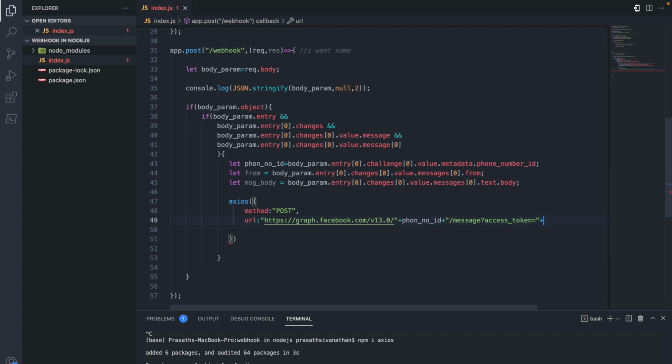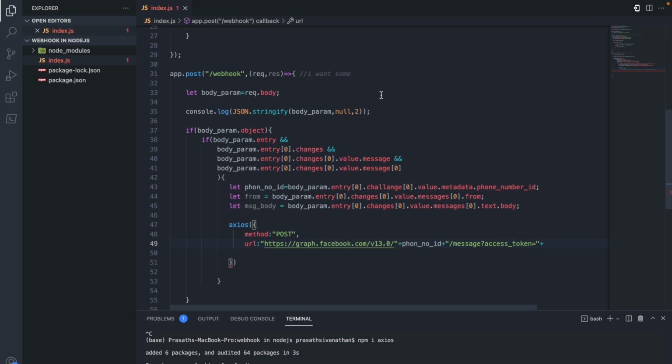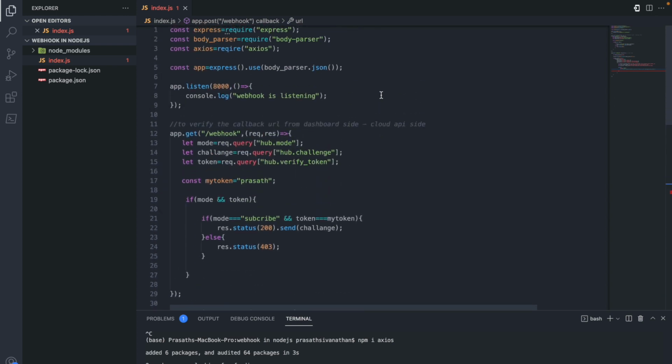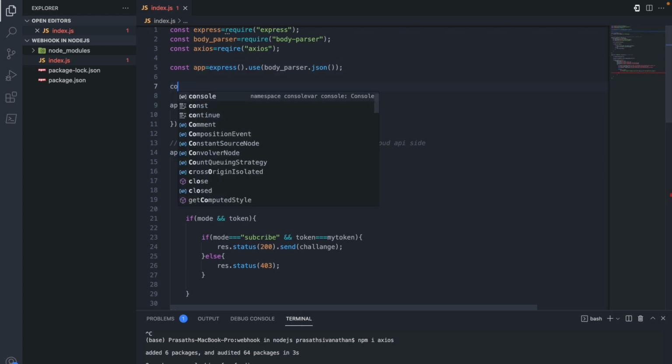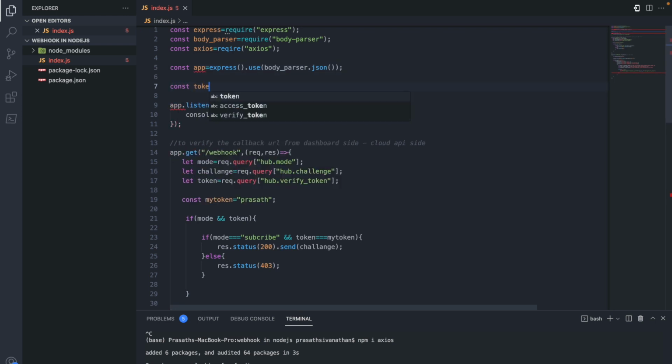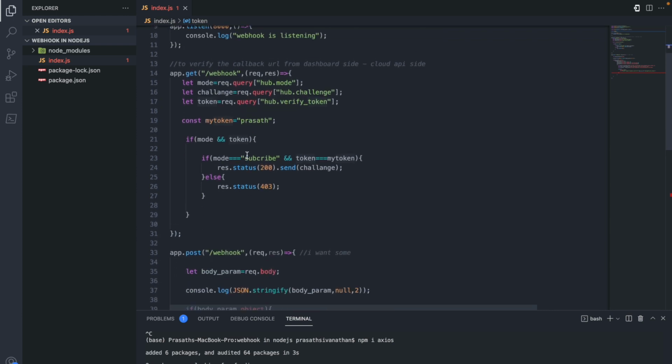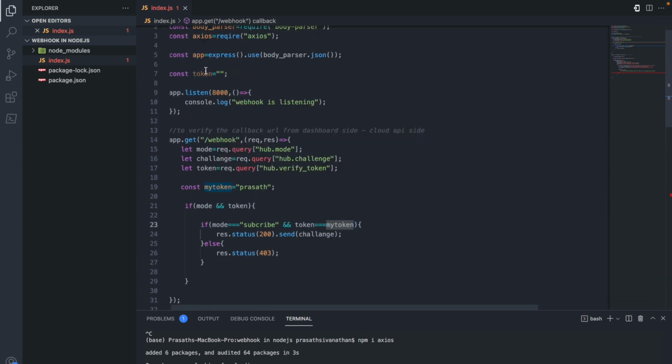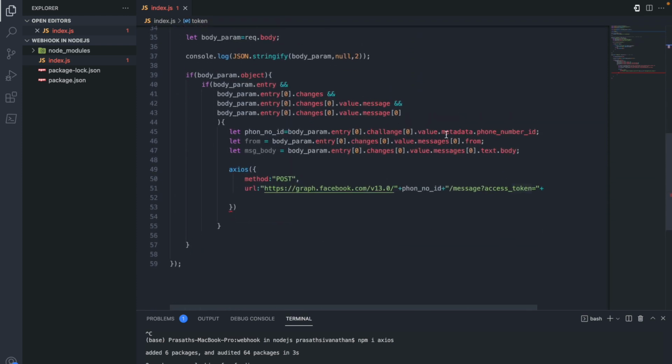For this I create one variable, const token, and put an empty string here. Then I copy the token. This is not my token, this is a different one, and here I am pasting the token. After I paste the token, I put a comma here, and then I just hit enter.